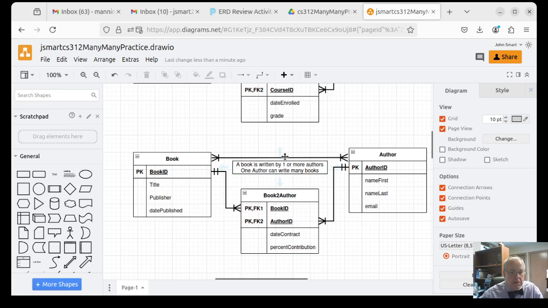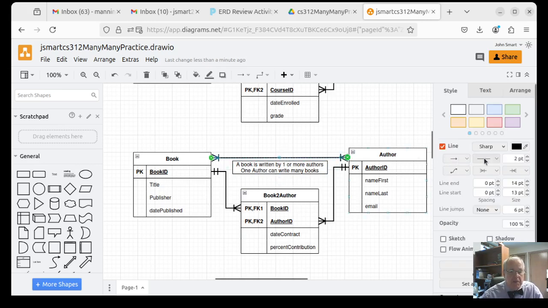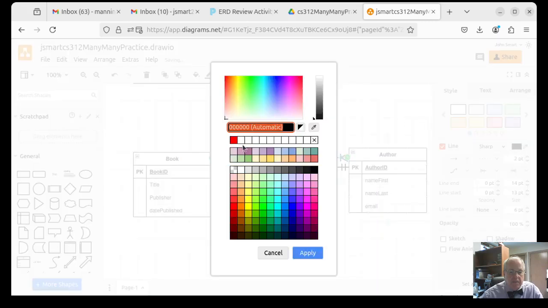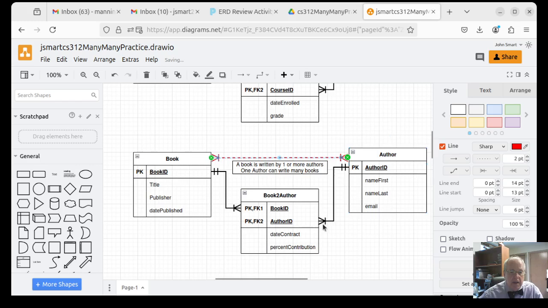Okay, so just to indicate that that's no longer the relationship, let's make that dashed and give it a red color. And notice on these lines, to make it more readable, I increased the width of the line to 2, and I increased the size of the end to 13 point. By default, it's so tiny, it's not very easy to read.